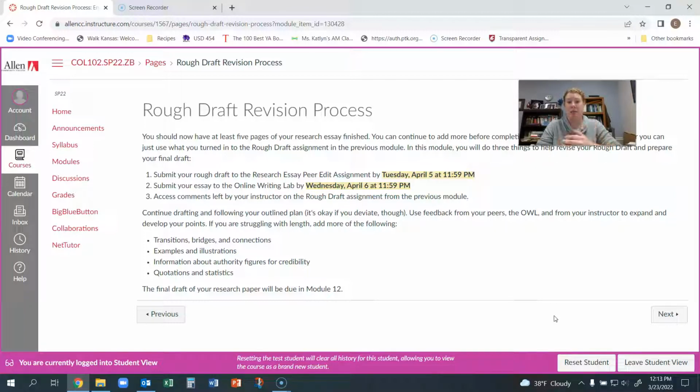They may add a little bit more to it, but just keep in mind that you're going to get some of the same comments from me and probably the Writing Center if you have the exact same draft. And so if you're one of those people who just wants different comments, then you may want to work on it a little bit. However, it's really, really important that you get it submitted by these two dates. So here on Tuesday, April 5th at 11:59 p.m., you have to have your rough draft submitted to the rough draft assignment. If you do not, then you won't get a peer edit partner.